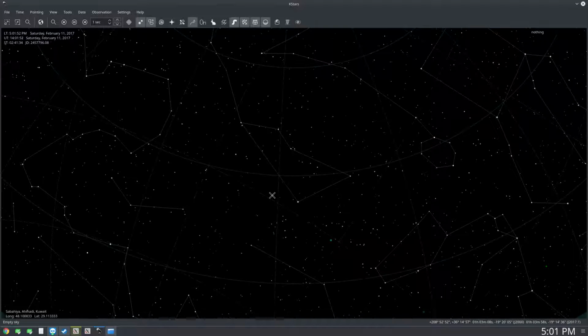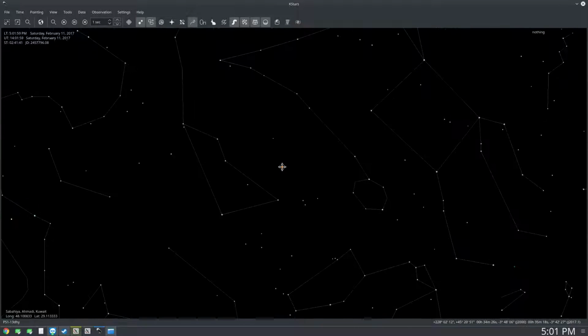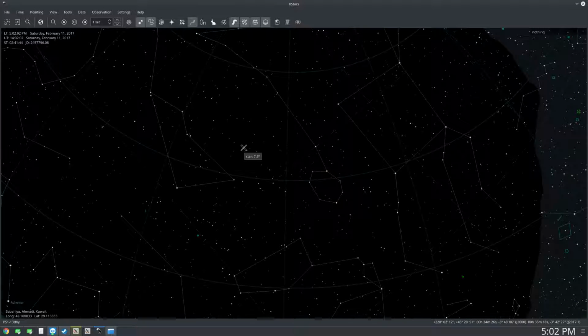I underestimated the number of people who use DSLRs in astrophotography. Turns out there are a lot of people. I myself use the QHY CCD, very satisfied with that, but to each his own.